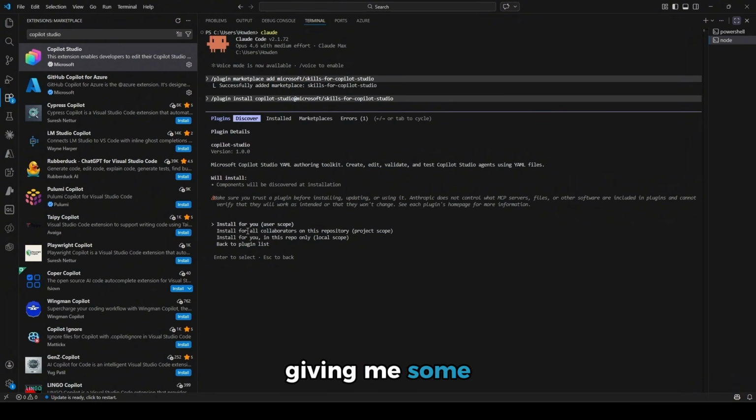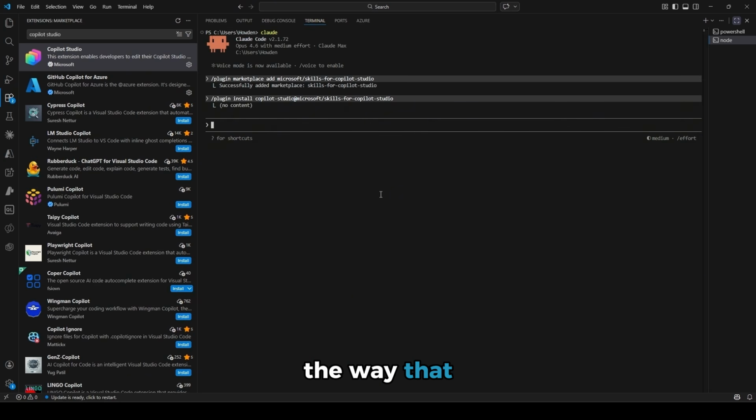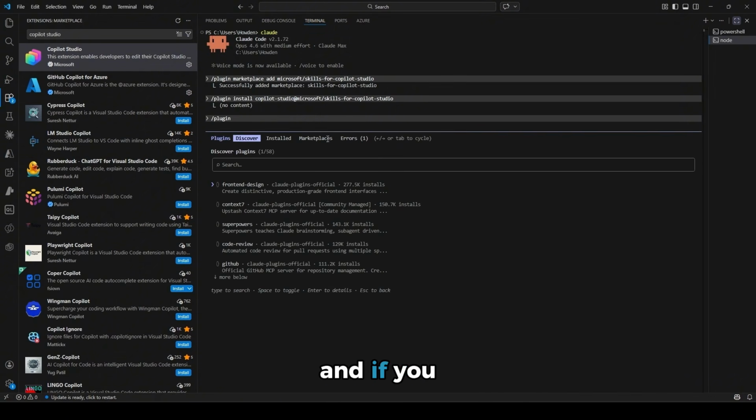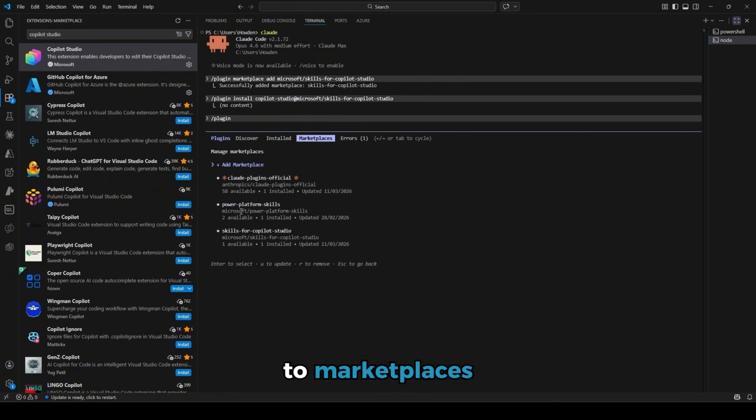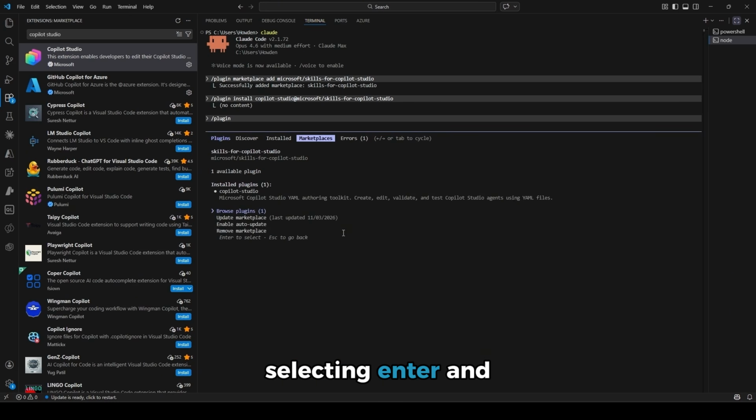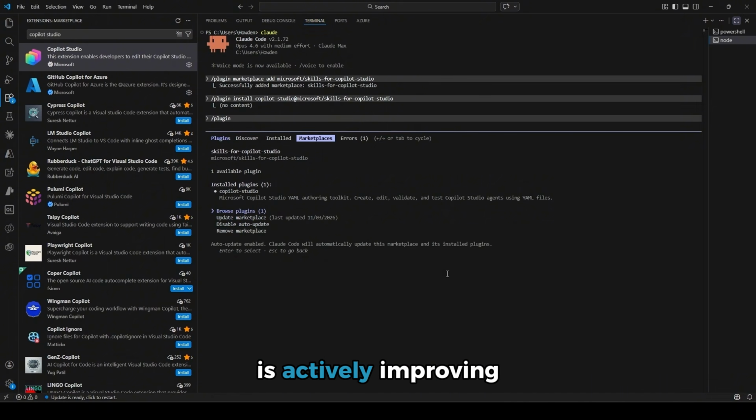You can see it's giving me some options. I can install it for me, for all collaborators on this repository, but I'm just going to select for me for now. And you should be ready to go, and the way that you check that is /plugin. If you do /plugin and go over to marketplaces, you should see skills for Copilot Studio here. What they also recommend is actually coming to the plugin itself, selecting enter, and then selecting enable auto update.